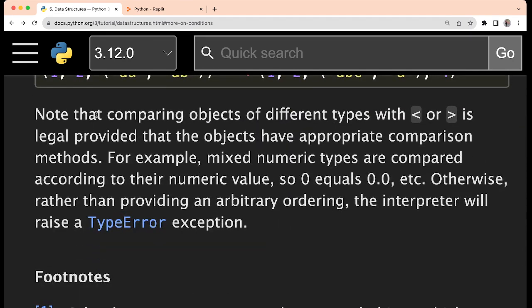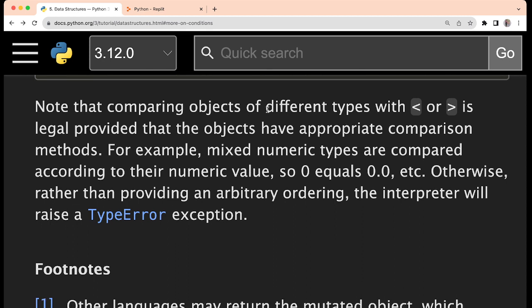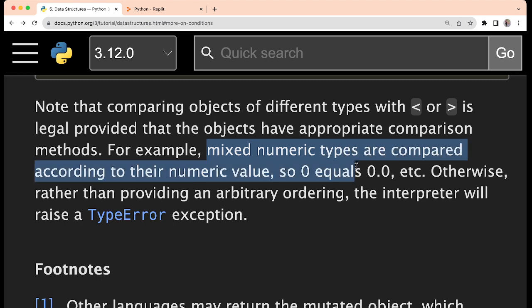Now here one small point is written, and that is, note that comparing objects of different types with less than or greater than is legal, provided that the objects have appropriate comparison methods. Okay, so although different types are there, if they are able to be compared, then it is valid. Like here, let us say for example mixed numeric types are there. Okay, they can be compared.